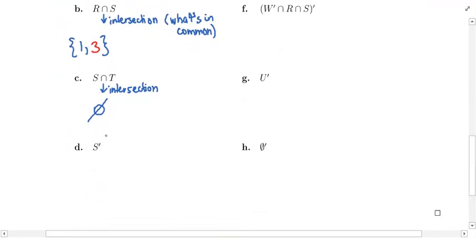That's what you see here. Okay, so remember what S complement means. This means everything in the universe that is not in S.